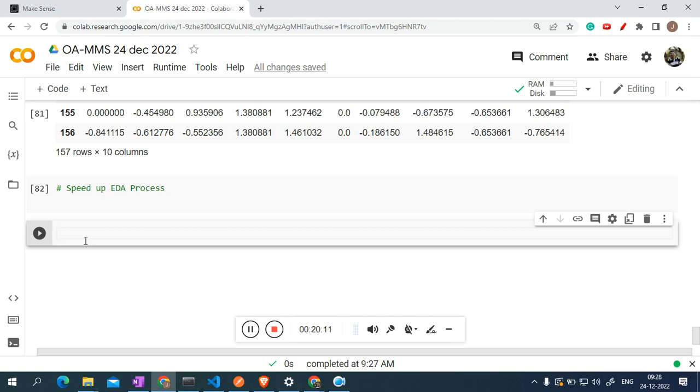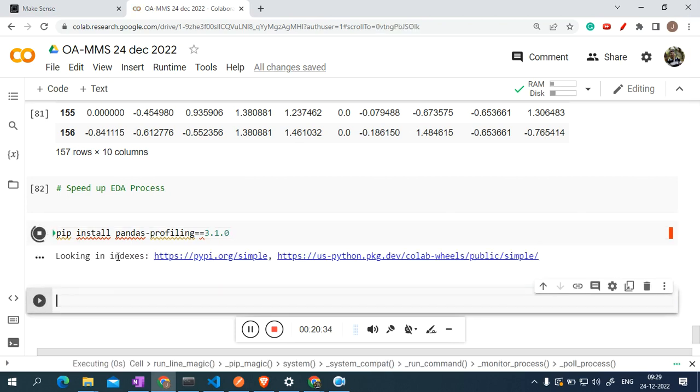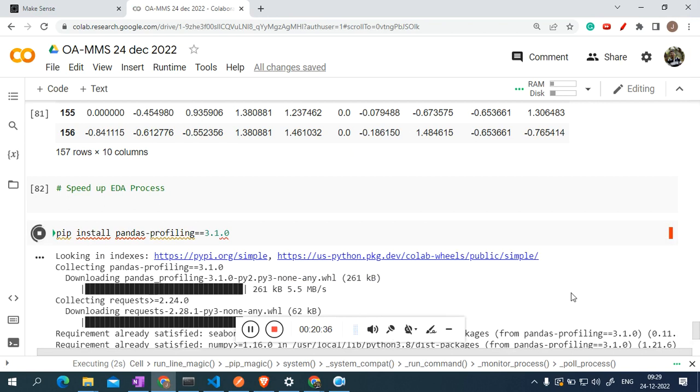Now, there is one library, pip install pandas profiling. This is actually a big library and it will take time. Sometimes you can also specify the version, so 3.1.0 you can also install. This installation will take some time.